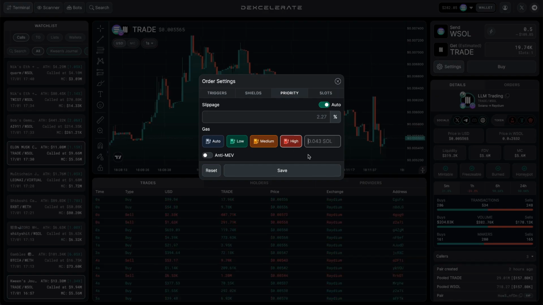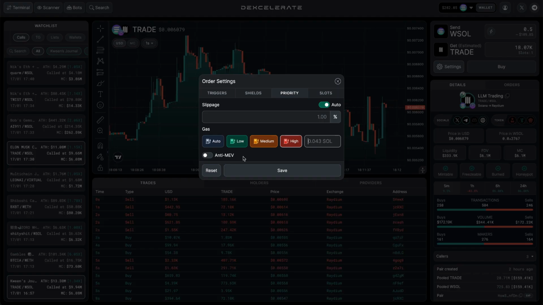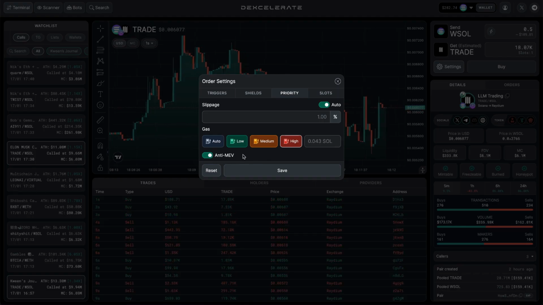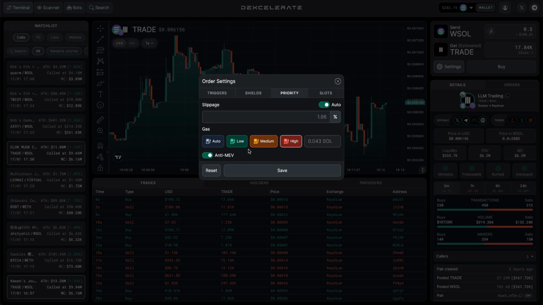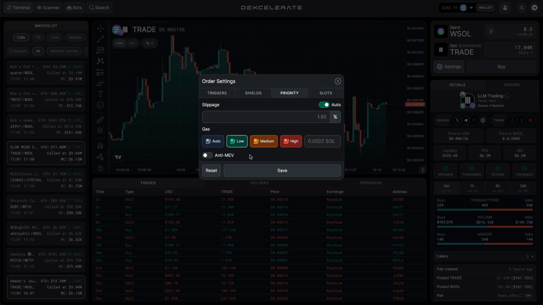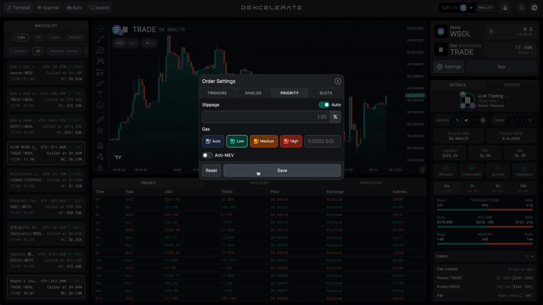And as well, this is very important, if you guys are trading with hundreds of dollars per trade, you for sure want to leave your anti-MEV on. It will protect you from bots and it will save you a lot of money because these bots will be able to steal your money essentially if you don't have this on. It does slow down the transaction a little bit and it does cost a little bit more, but it's well worth it. So for this example, for this video, I'm going to set it to low since we're going to do a small buy. And now we're going to click save.